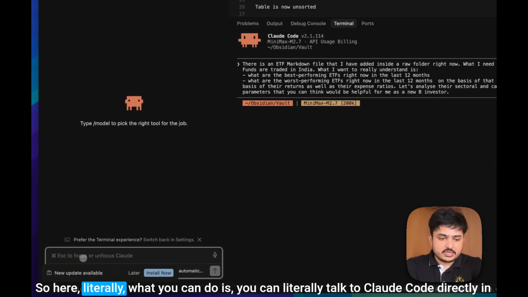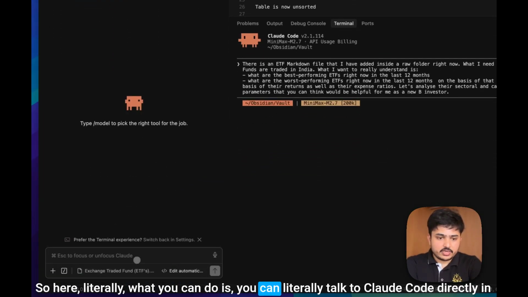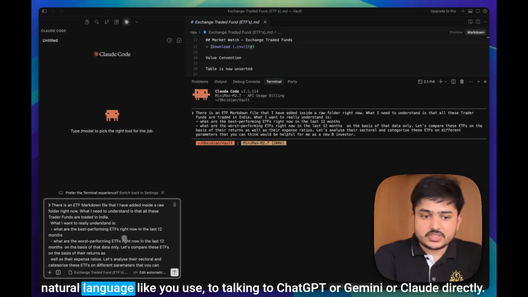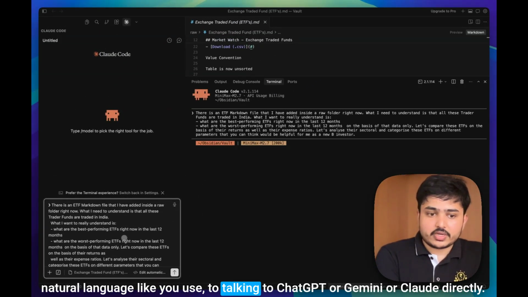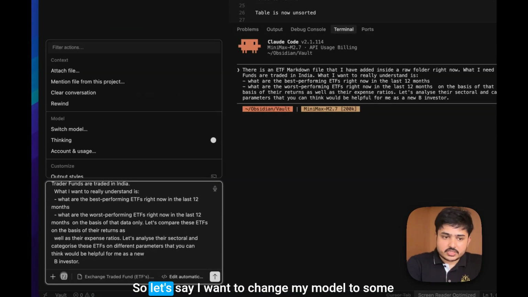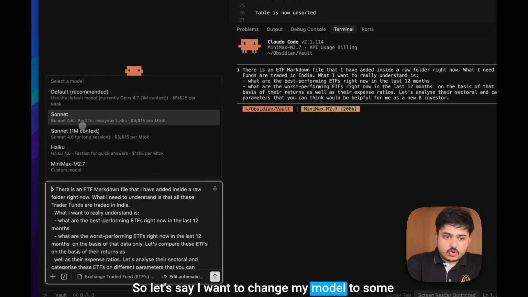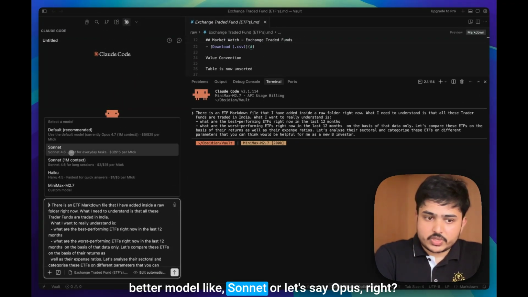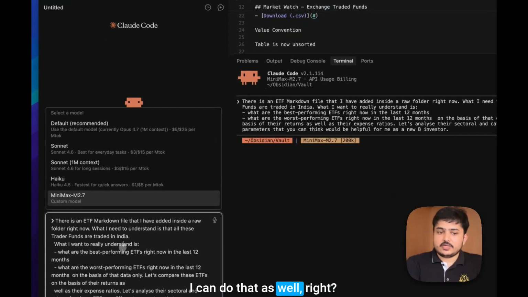Here you can literally talk to Claude Code directly in natural language, like you're used to talking to ChatGPT or Gemini or Claude. You can choose your models here as well. So let's say I want to change my model to some better model like Sonnet, or let's say Opus. I can do that as well.